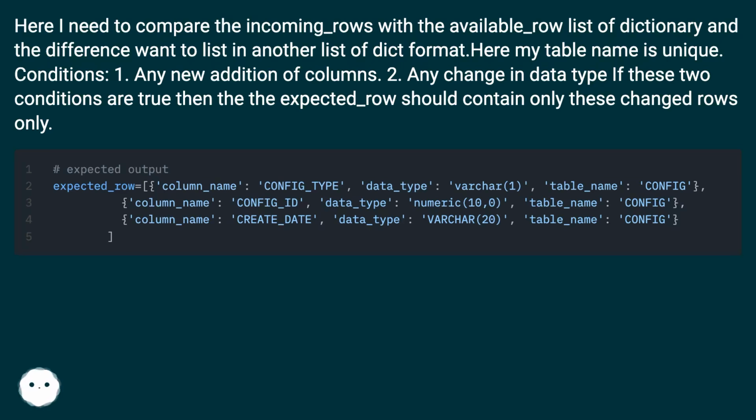Conditions. 1. Any new addition of columns. 2. Any change in data type. If these two conditions are true, then the expected _row should contain only these changed rows only.